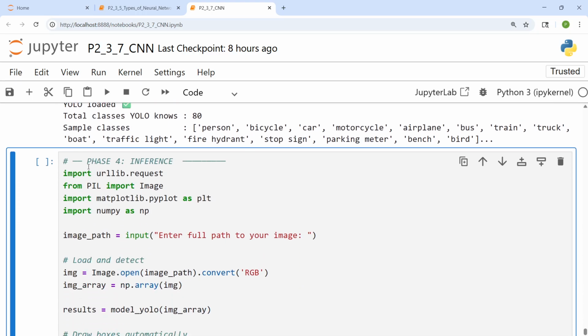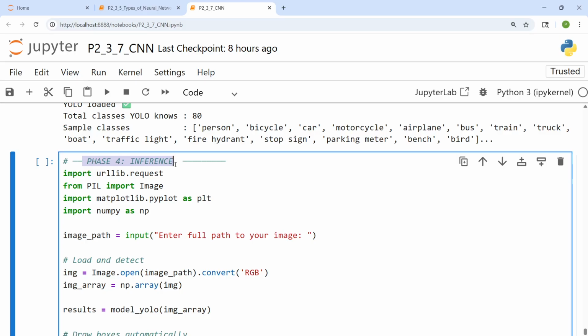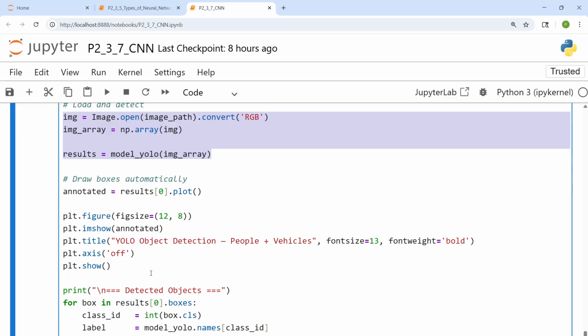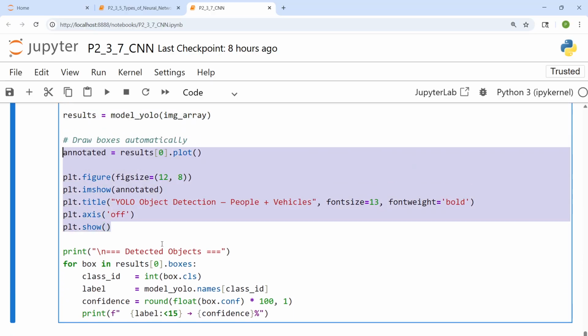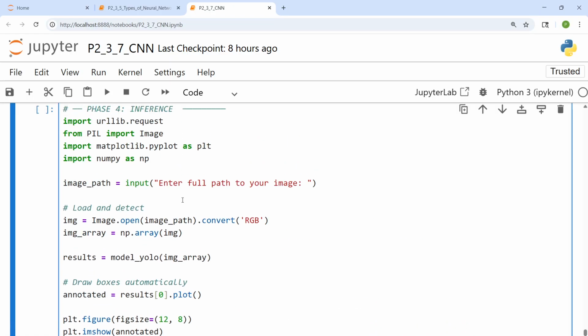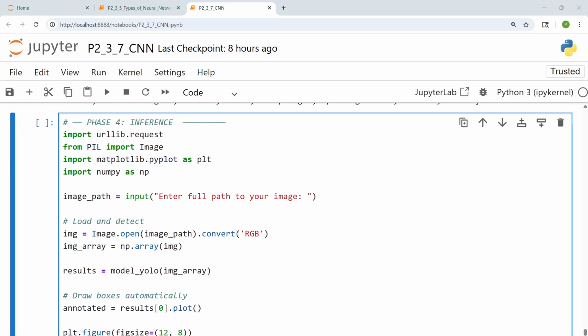Now I'm directly jumping to phase 4, doing predictions. I'm not loading the data, not splitting, not training, and not evaluating, because I'm using a pre-trained model, YOLO. I'm just passing my own image, and it should detect what is there. I am passing this particular image called bus.jpg to the model, and it should detect how many objects are there, buses, all those things. So let's run this now. Before that, let me copy the path.